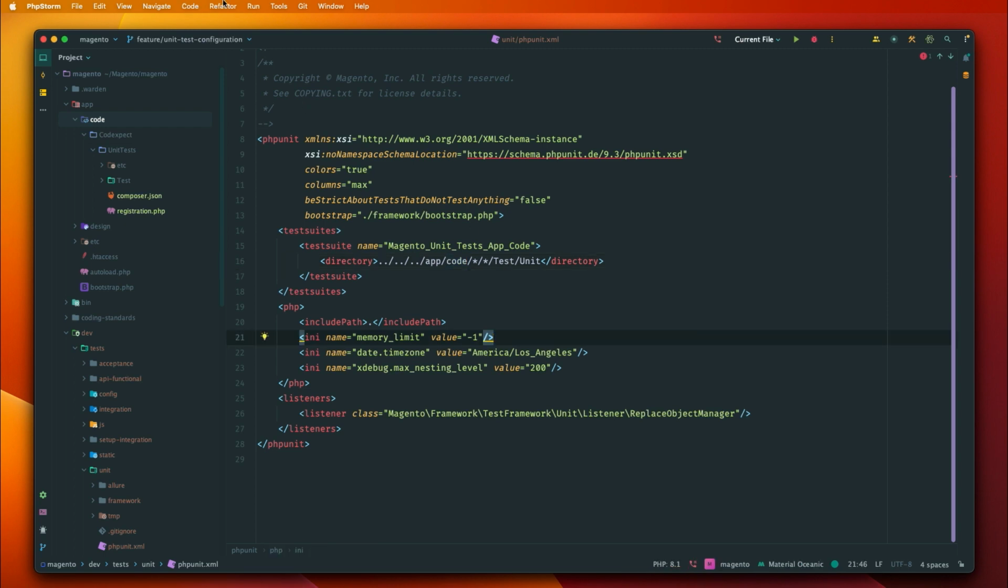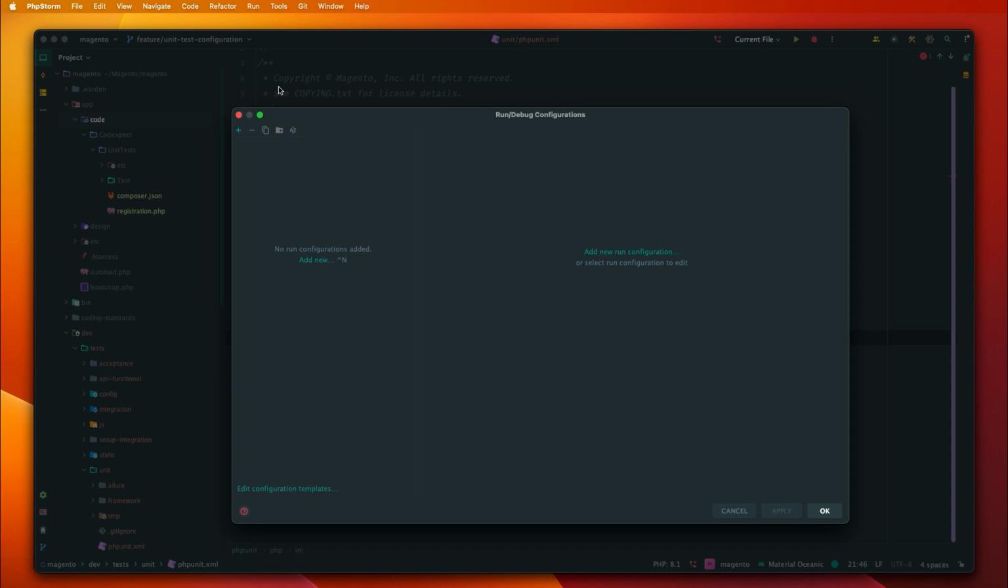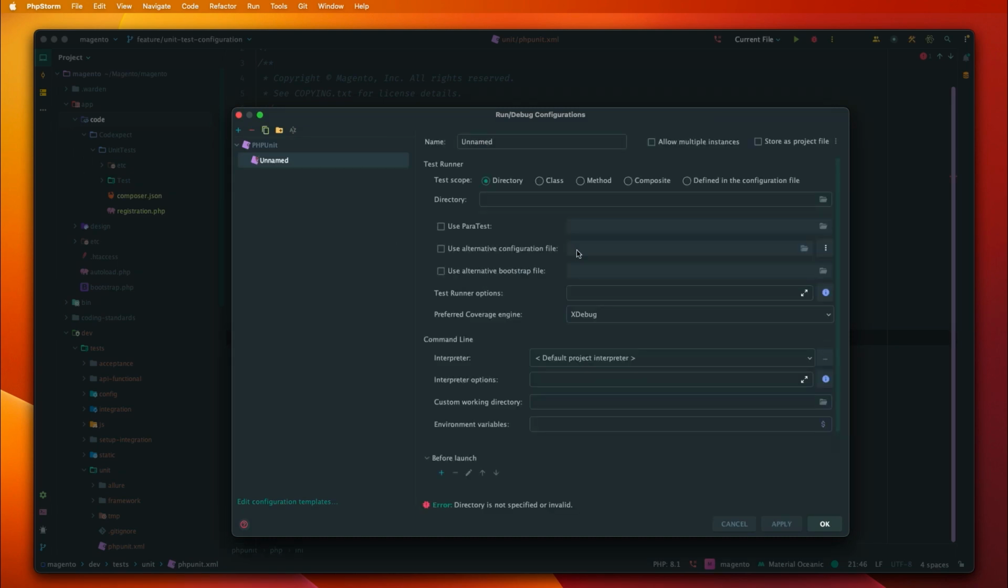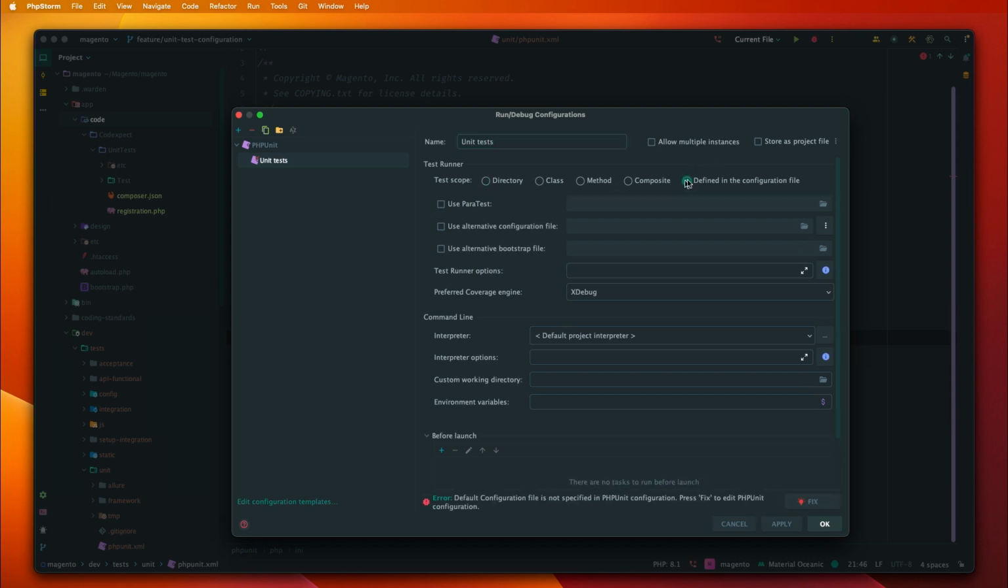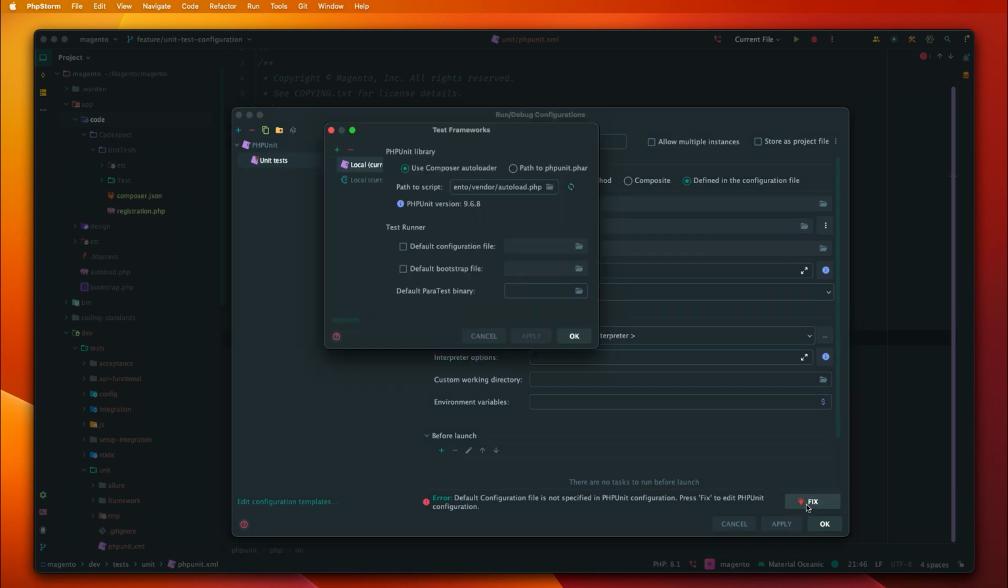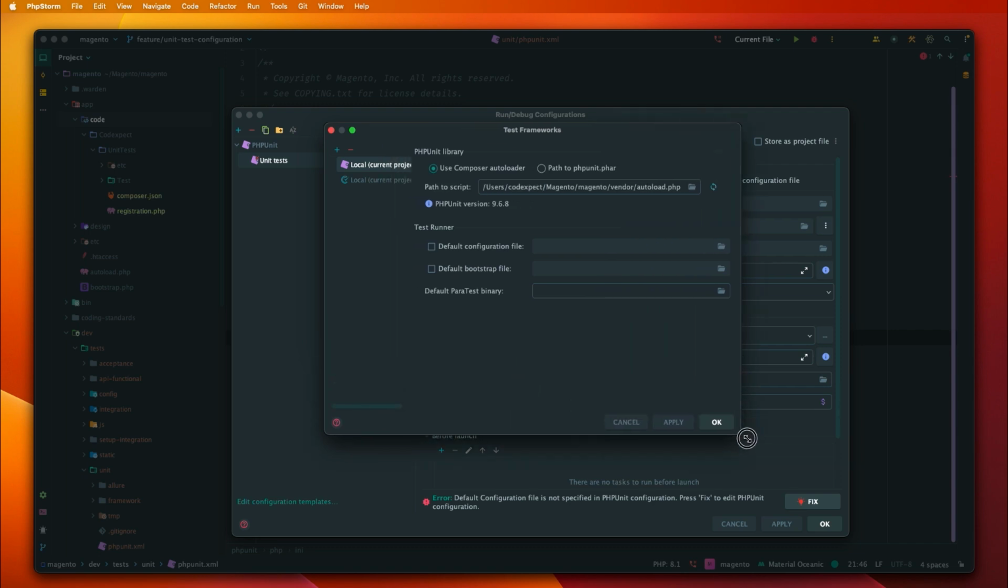Let's save it and go to Run, Edit Configurations, click on the plus sign, filter for PHPUnit, and name it unit tests, and click on Defined in the configuration file. In here there is an error. Default configuration files are specified in the PHPUnit configuration. Press fix to edit the configuration. Let's click on the fix button.